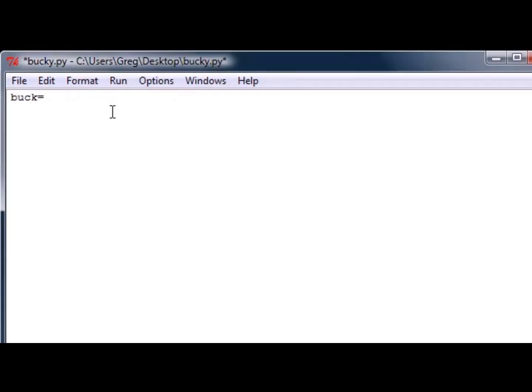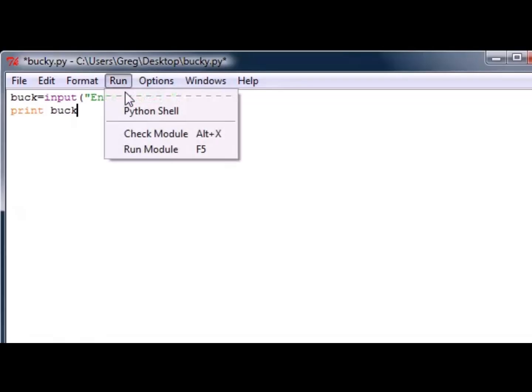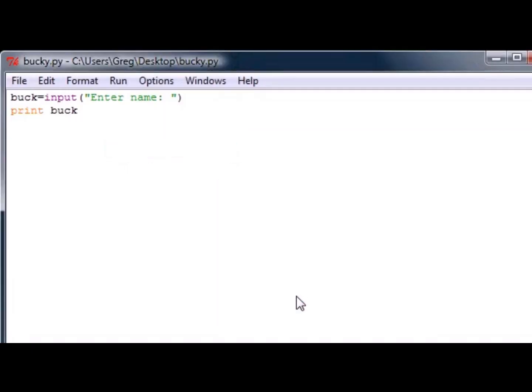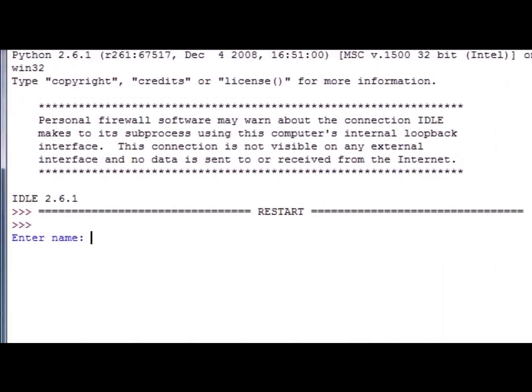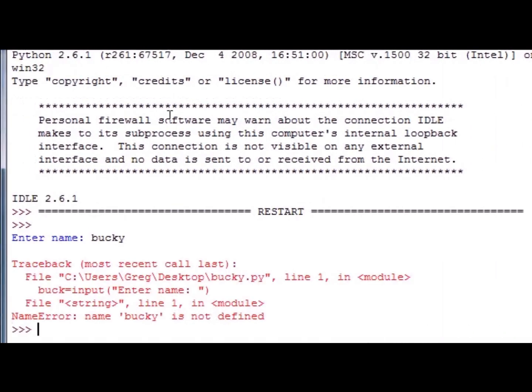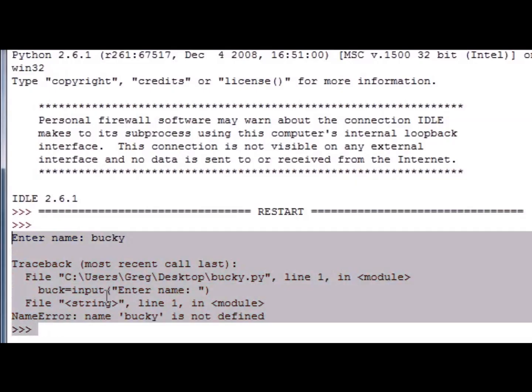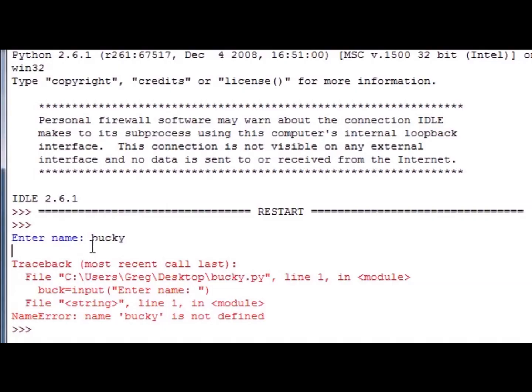Say you have a variable called buck and it's equal to the input of, let's say, "enter name". Say we have a program that lets the user enter their name and then prints out their name, print buck. Now let me run this, save it. Whenever you use basic input like this, it's going to say enter name. Bucky. Whoa, we're getting an error right here, because it's trying to print out something that's not a string that it can't really print out.